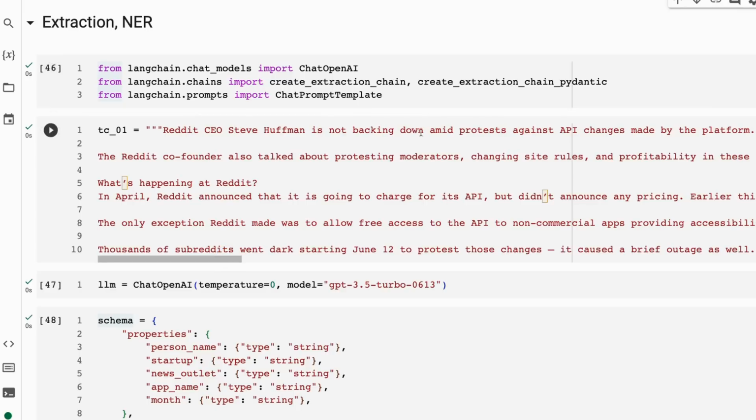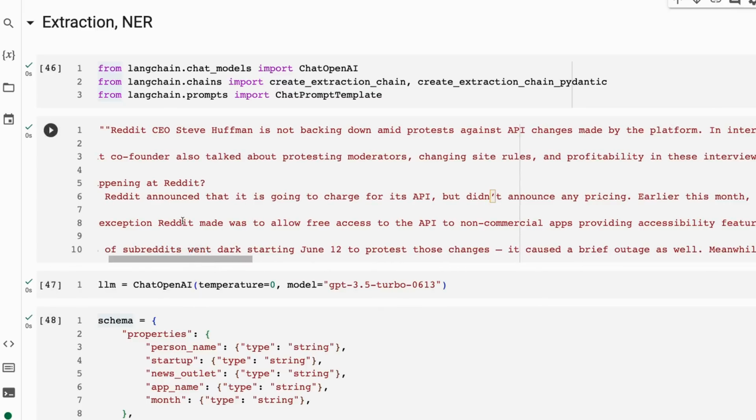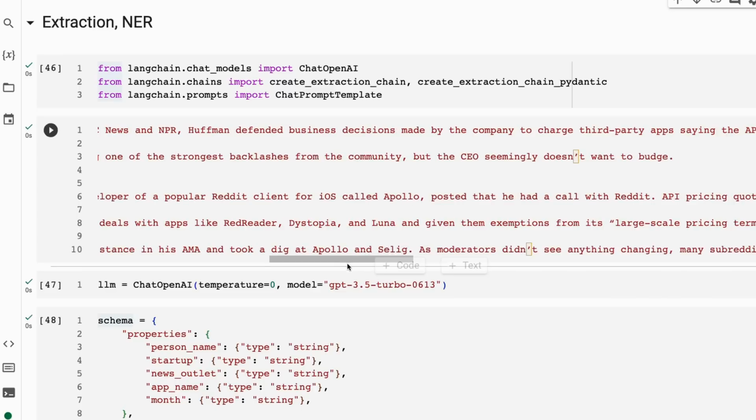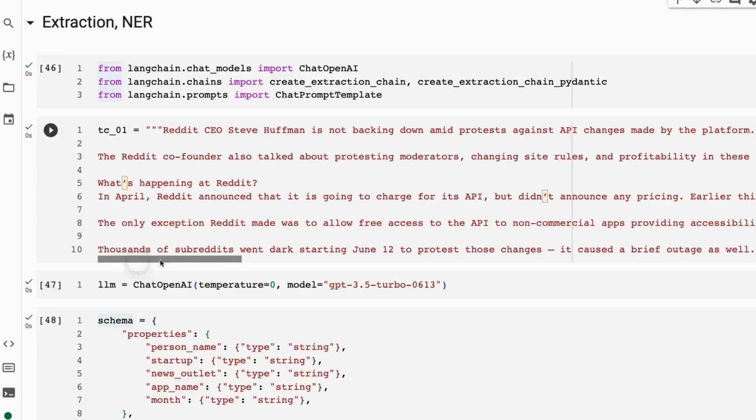We can see the CEO's name there. We can see some information about apps, about the actual site. There's a bunch of things in there. There's another person's name in there. We can see some names of apps in there as well as we go through this.